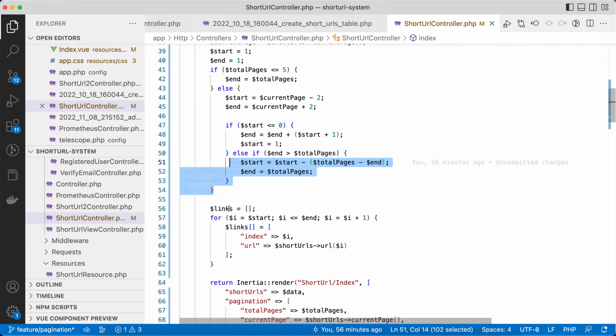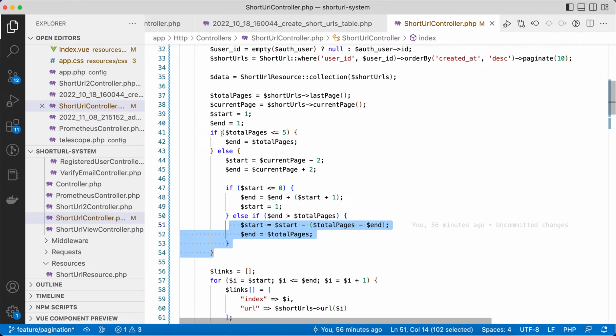Feel free to go through the implementation. I'll put the PR in the video description so you can check it out and see how I implement this part.